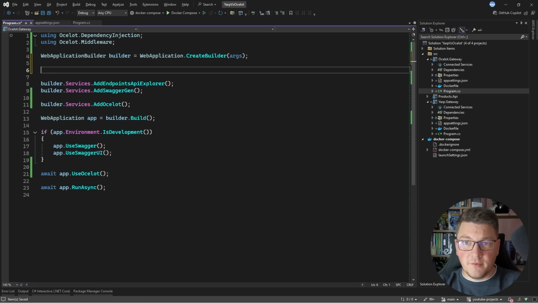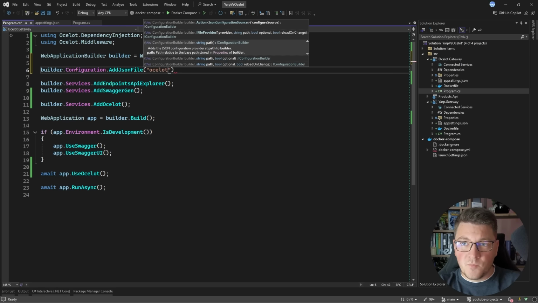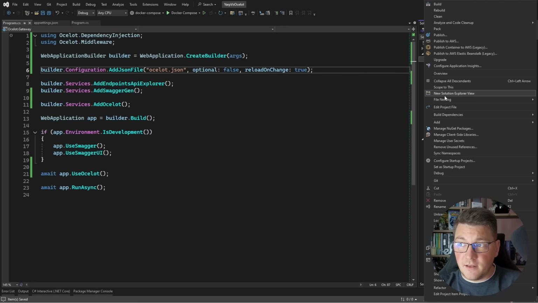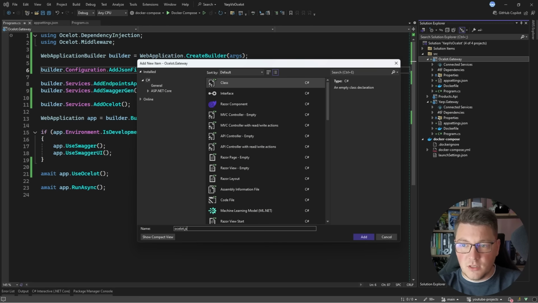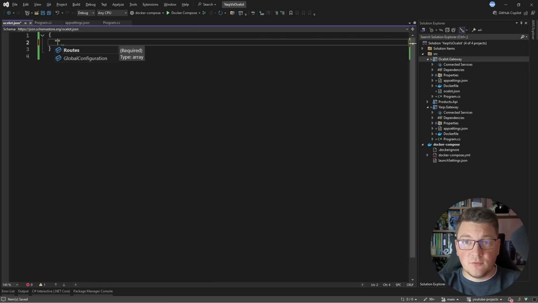But when it comes to the configuration, the most common approach is by specifying a custom file by calling AddJsonFile. I'm going to specify ocelot.json as the file that's going to contain my configuration. This won't be an optional file, so I'll specify optional as false, and reloadOnChange should be set to true because I want to pick up any changes made to this file. Now I don't have a file like this yet, so let's go ahead and create one. I'm going to add a new item called ocelot.json, and let's actually turn this into a JSON file, and then let's see what we have to configure here.